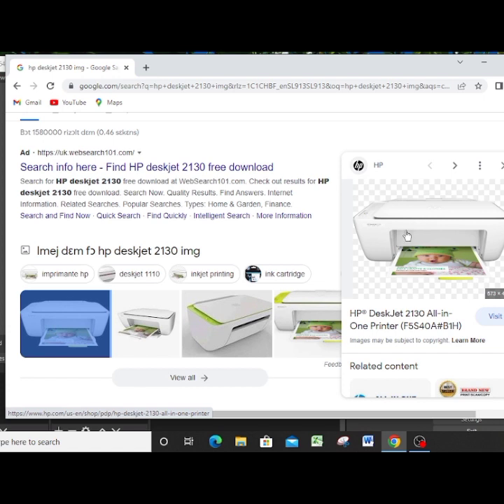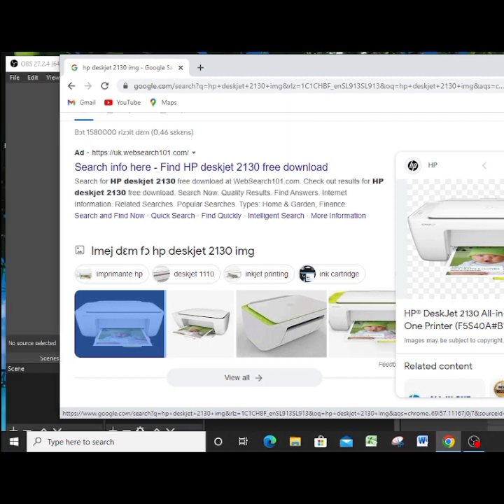The second thing you need to know is the operating system of your PC, whether it's a 64-bit operating system or a 32-bit operating system. You need to know the operating system of your PC.